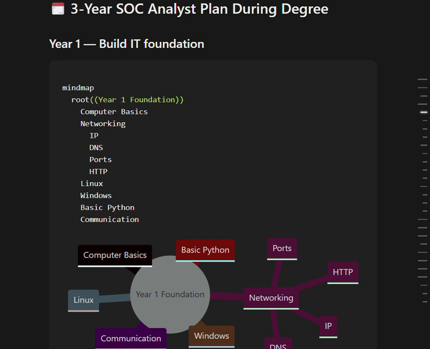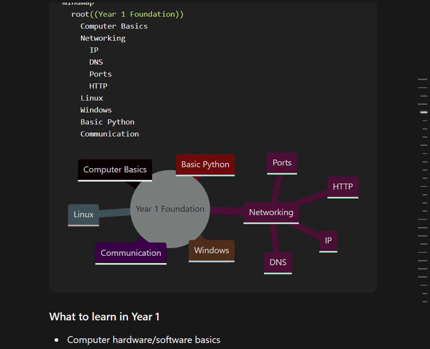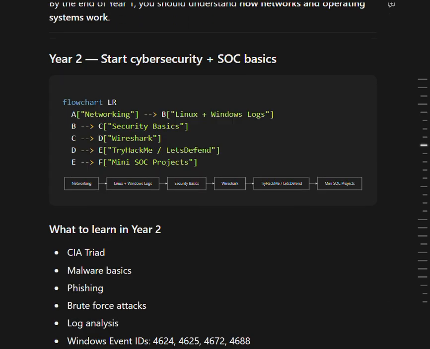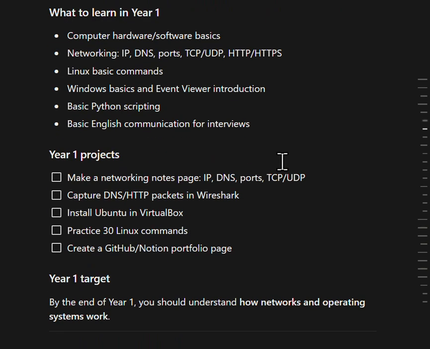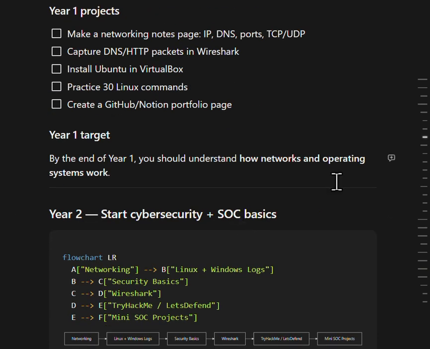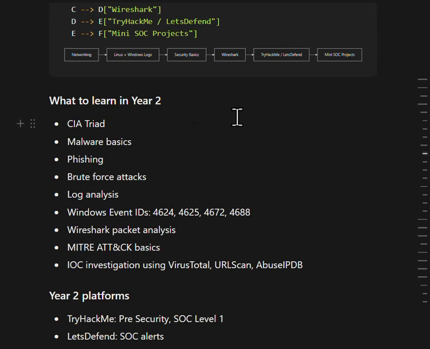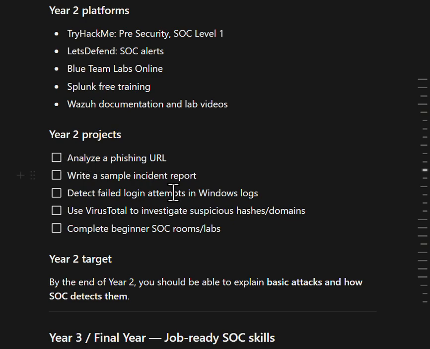This is the mind map for the first year foundation. What are the things you need in your first year? You can do the basics like computer basics, Linux, communications, Windows, networking, all these things. This is in depth where you can start your career. And in the first year, you can do projects like this, and other projects you can do there. In the second year, you need to learn all these concepts, and you can make these projects like this.